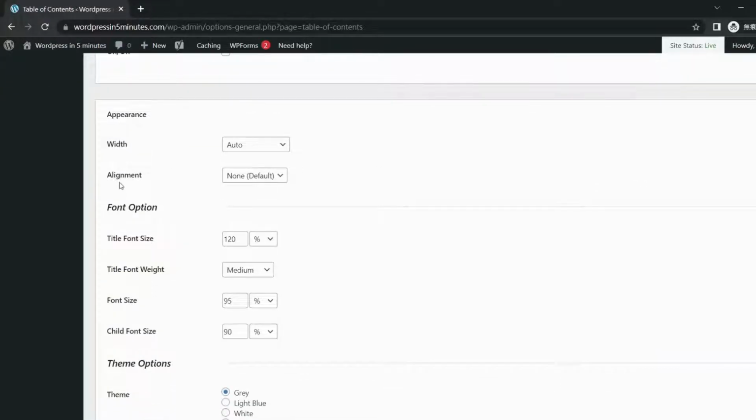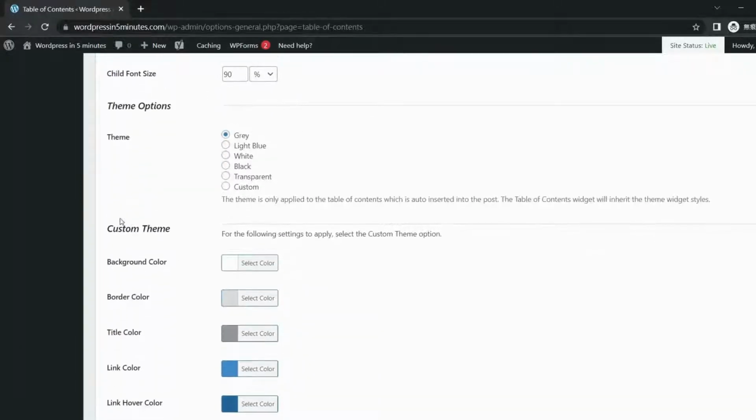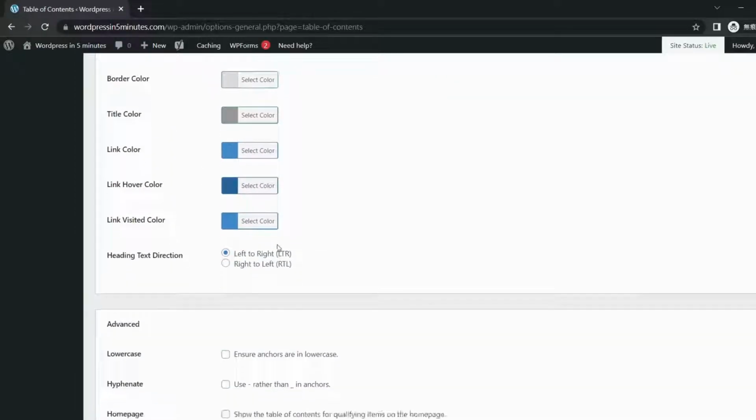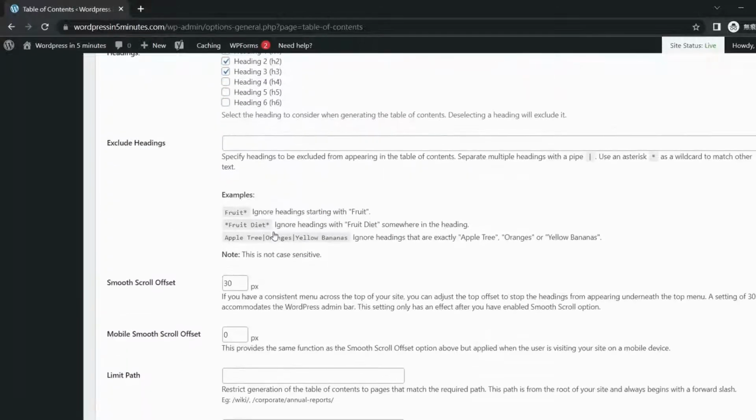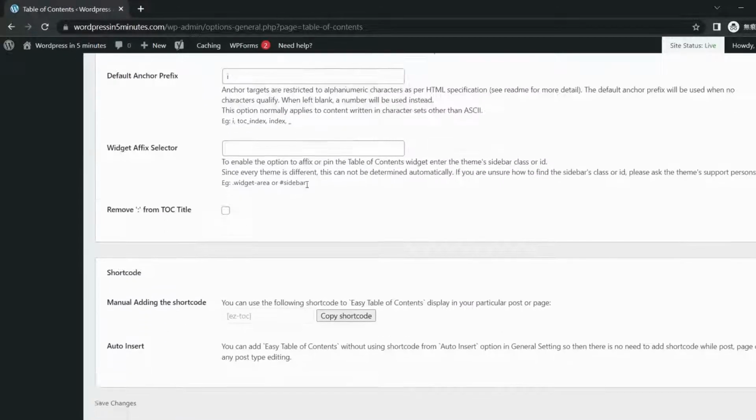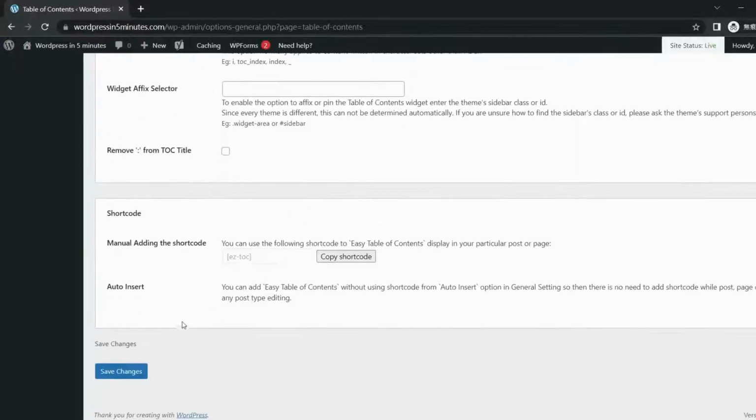And here you can edit the appearance, font option, the color option. And the important one is which heading you want to add to the table here. For me, I will only choose heading 1, heading 2, and heading 3 in my table. And when all the setting is done, click Save Change.